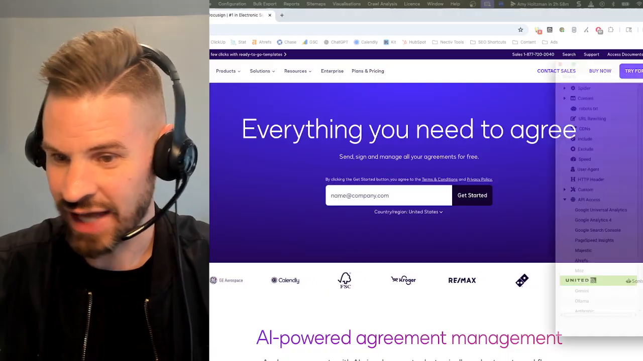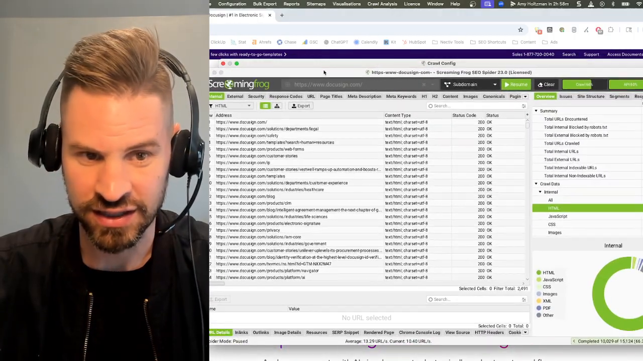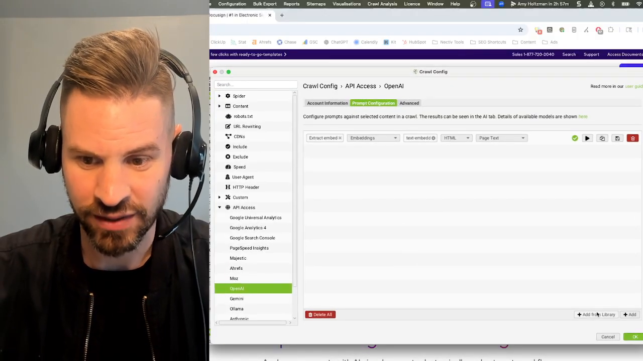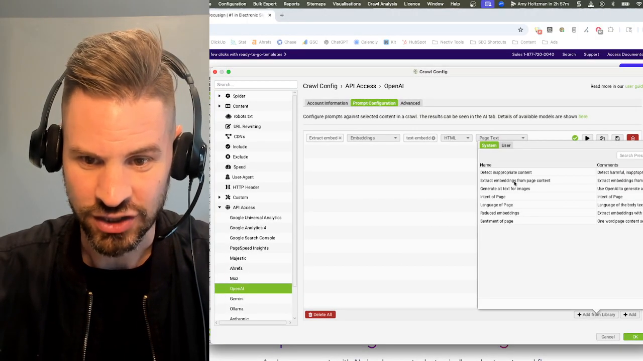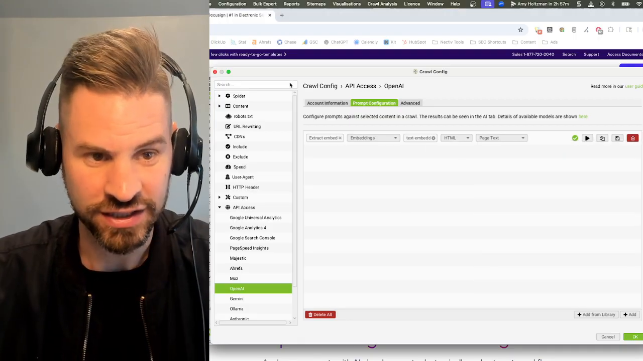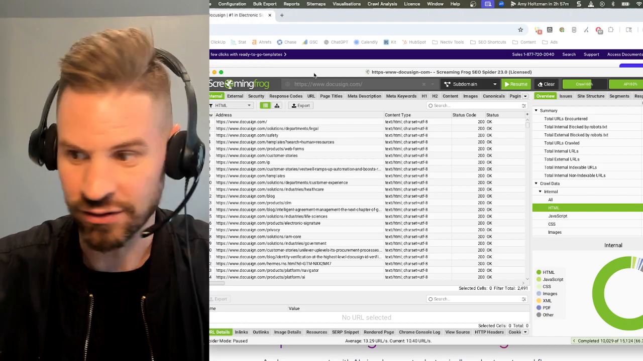But then after you do that, you're going to go into Prompt Configuration. Then you're going to add from library, and you're going to choose extract embeddings from page content, right? And you're going to go ahead and insert that. I've already done that here. And you're going to go ahead and save that out.